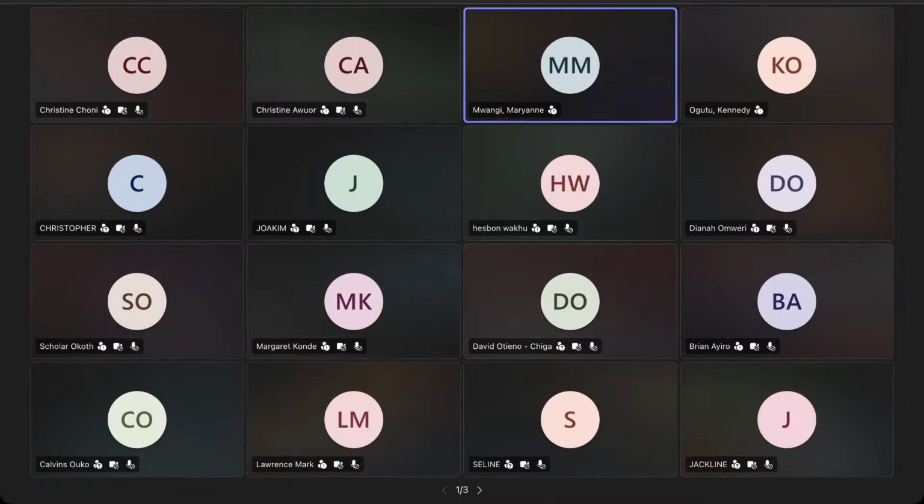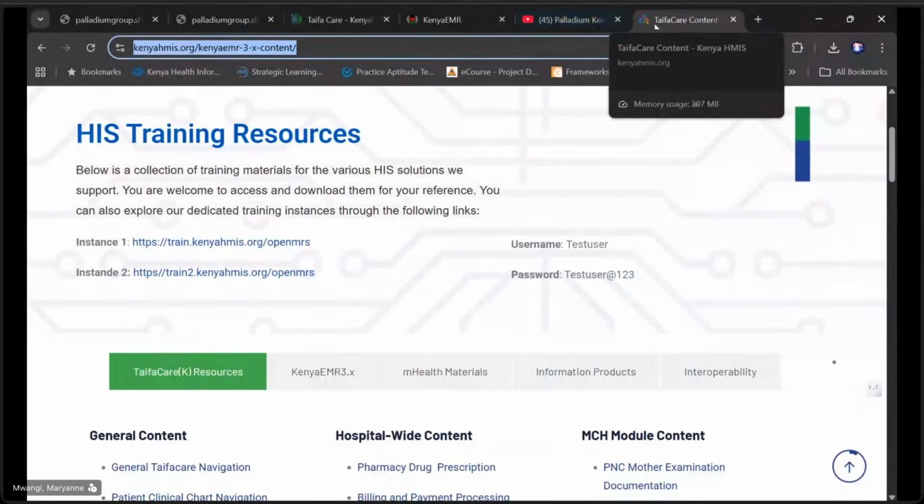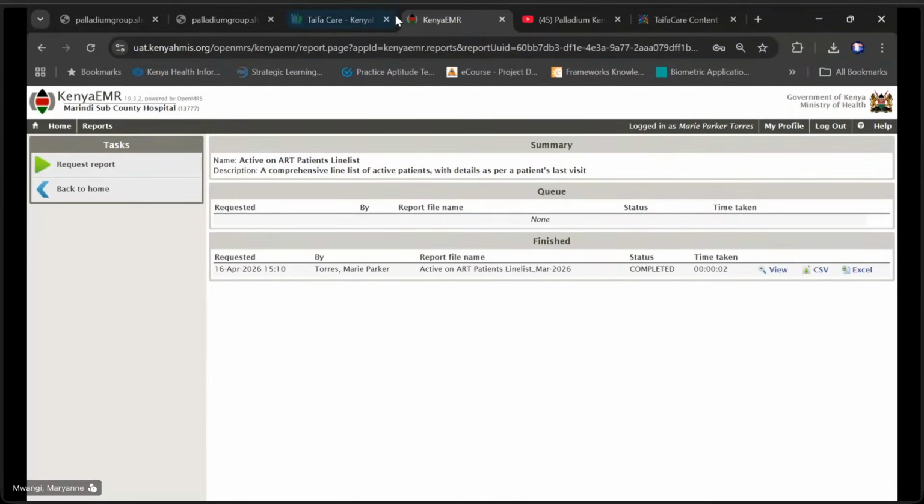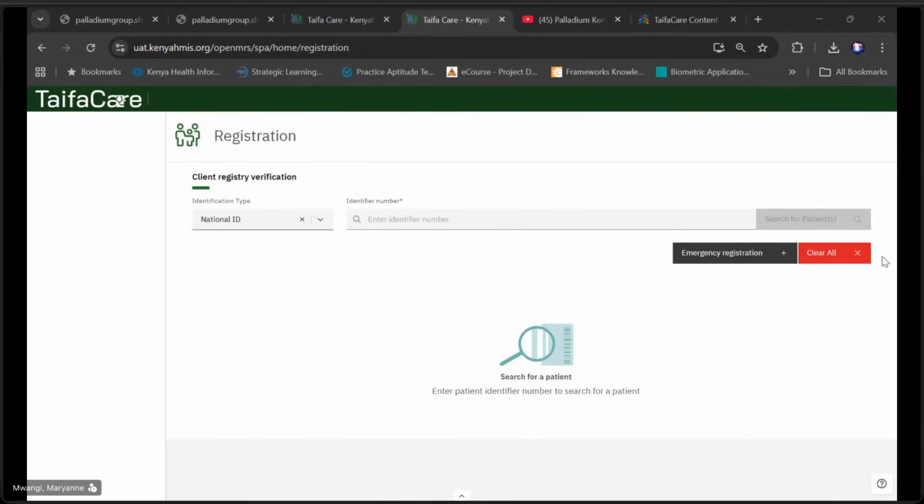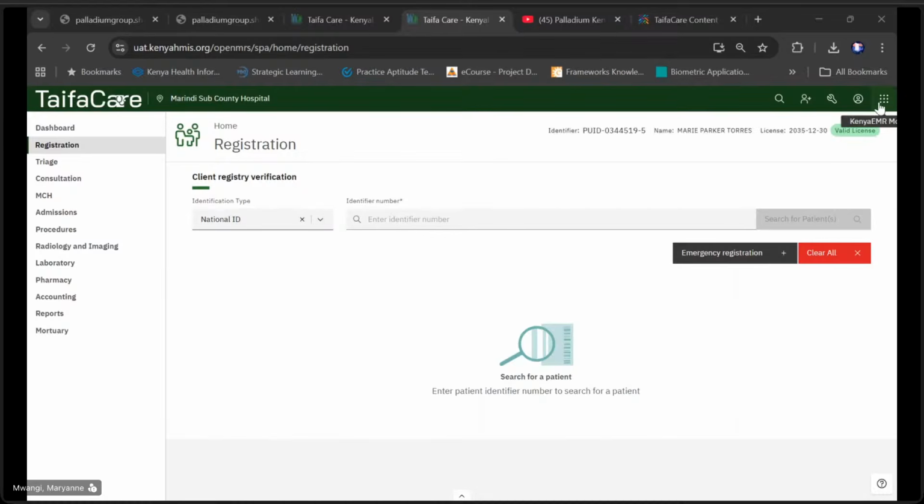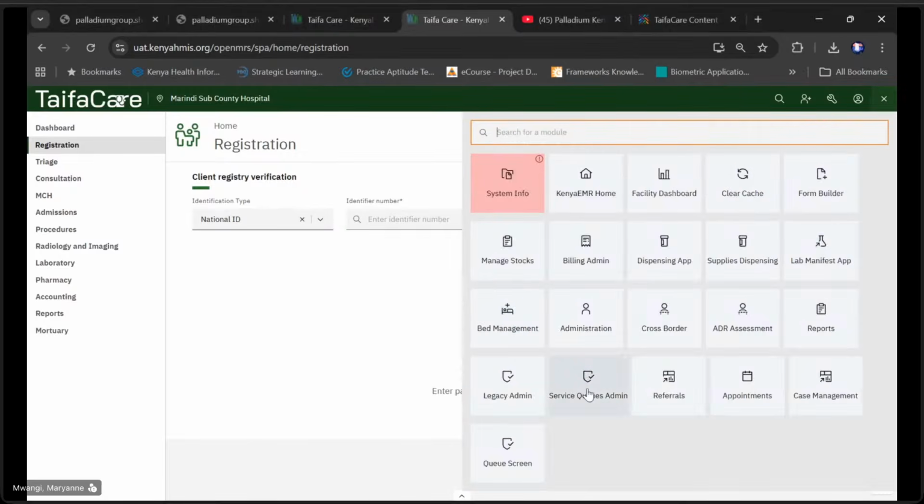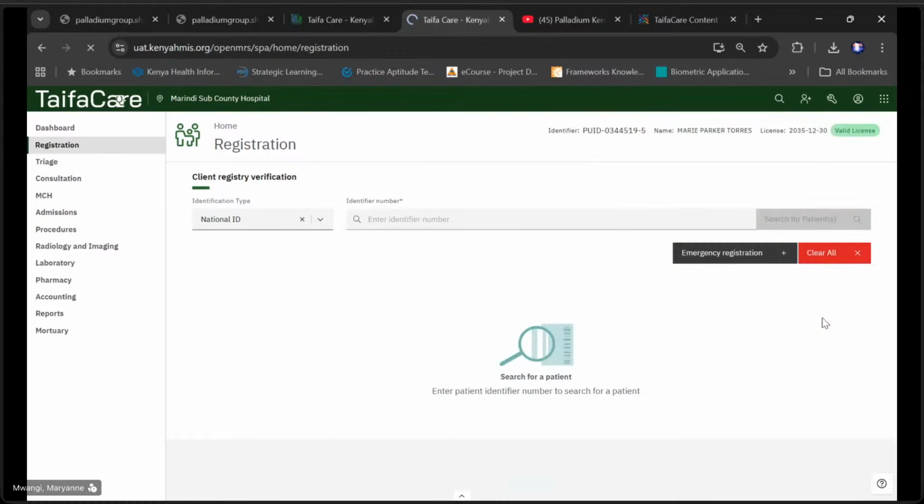So quickly, to wrap it up, allow me to quickly share how we can access program-specific reports. For this one, we are just going to do a highlight. So within Kenya EMR, we can access the Kenya EMR modules. From Kenya EMR modules, one of the modules we currently have is reports, so we can access our reports from here.